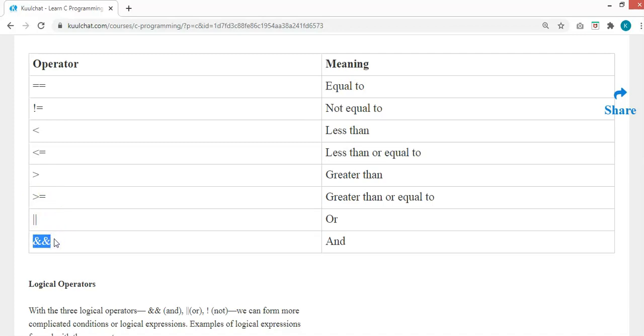Okay, so if you are comparing two things and both of them are true, then that block of code will be executed. So this means and, and this means or. This means greater than or equal to. This means greater than. This means less than or equal to. This means less than. This means not equal to. And that one means the equal to operator.